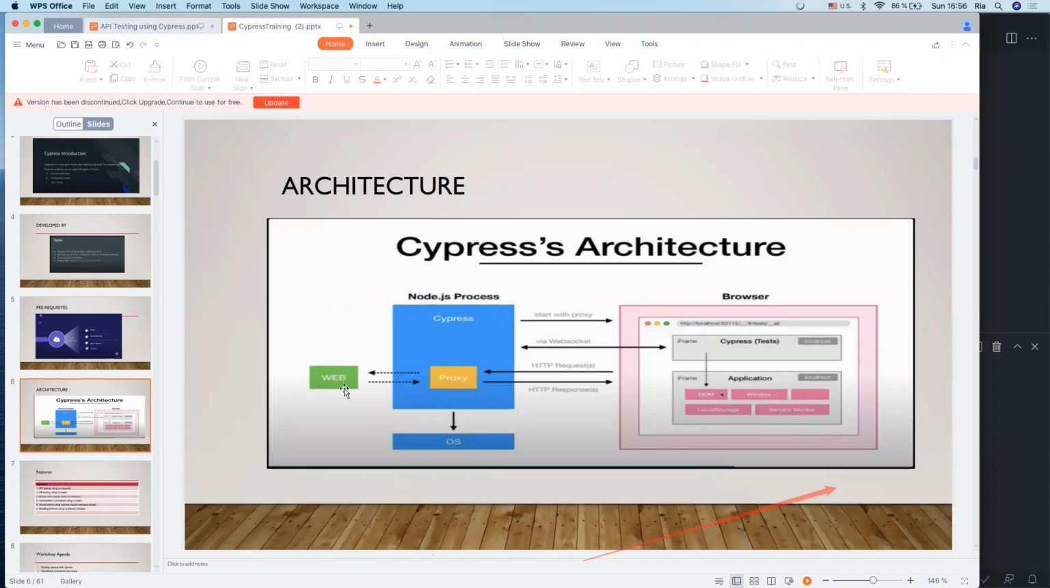So on the left side, we can see the web protocol, and on the right side, we can see the browser. When we execute the Cypress tests, it will execute in the local browser. So here we can interact with the Cypress test, which is under iframes. So we can interact with the DOM, Windows, application Windows, and local storage, which means cookies and service worker. Here we can see the HTTP request going through the proxy, which is the Node.js proxy, and it talks to the web. And from the web, we get the response through the proxy and return back to the local browser. So here is a simple architecture of how it works under the hood.